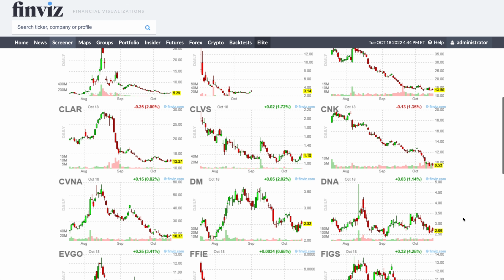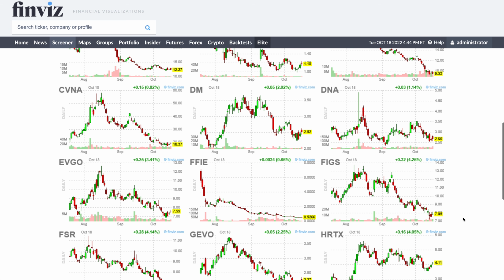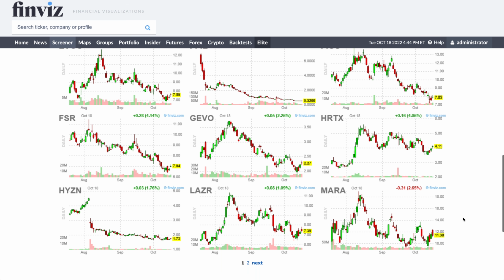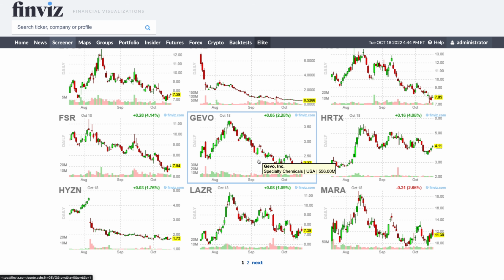Anything else look similar from that perspective? Nothing quite yet grabbing my attention. Here, GEVO, if GEVO were to get above this prior breakdown point and rejection at 250, that again could possibly go on a watch list as a squeeze candidate, noting that we're making a little bit of a bounce off of these lows.